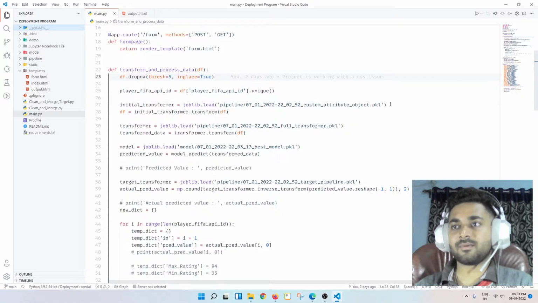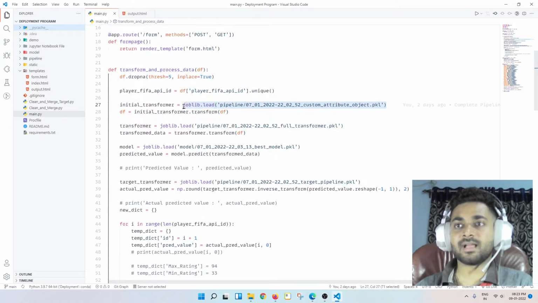And here what I am doing is opening my custom attribute object, which is the initial, complete starting transformer which I showcased.